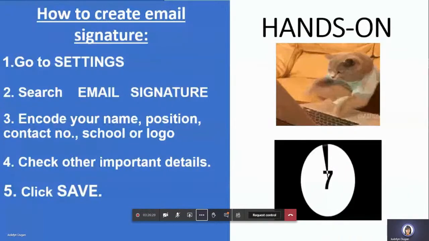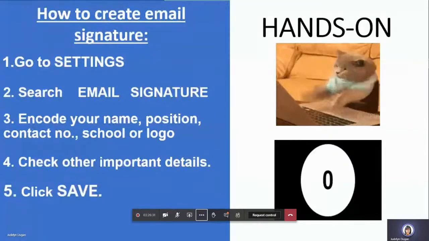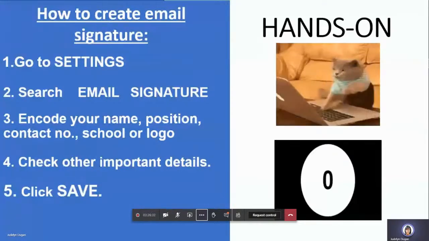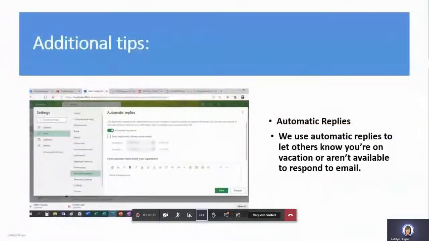This is a very easy task, and we can proceed to our next feature. But before that, you can also apply automatic replies. If you want to have an automatic reply, like when you are on vacation, it's still the same procedure. Just go to settings, search automatic reply, and you can set the date for your automatic replies.